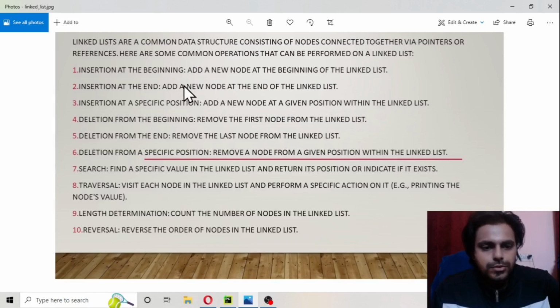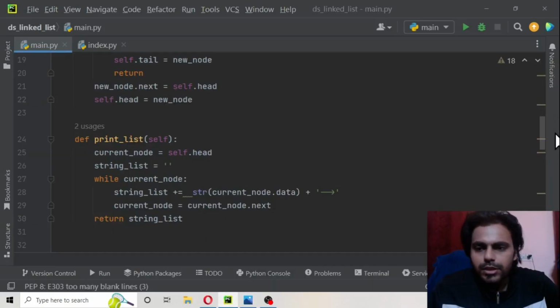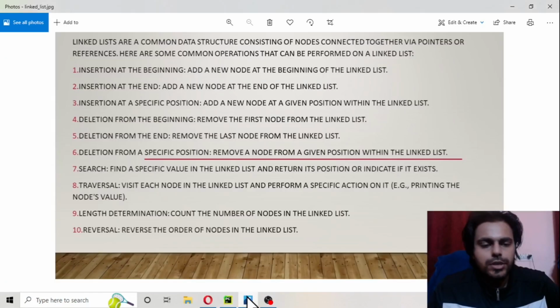So these are some operations that we can perform on a linked list, like length determination, which means counting the number of nodes in a linked list. And traversal, which means visiting each node in the linked list and performing a certain action on it, like printing it. So we have already been doing traversal while we do this print list. So this is similar to the traversal.